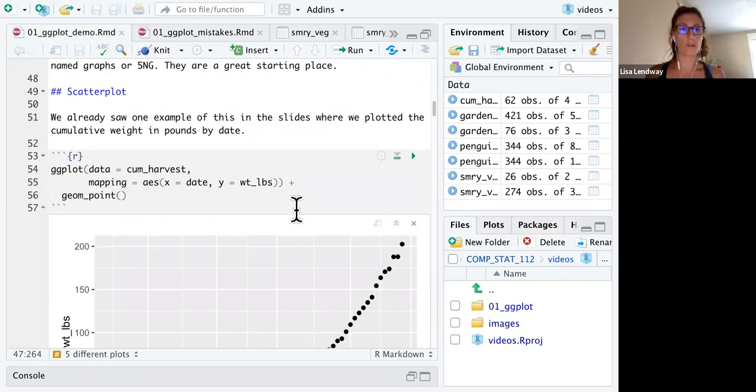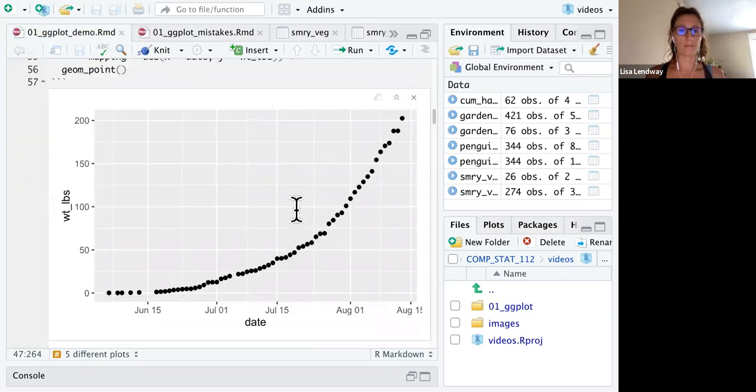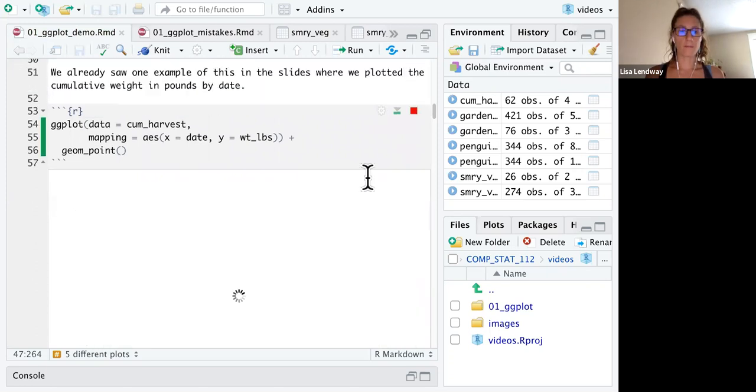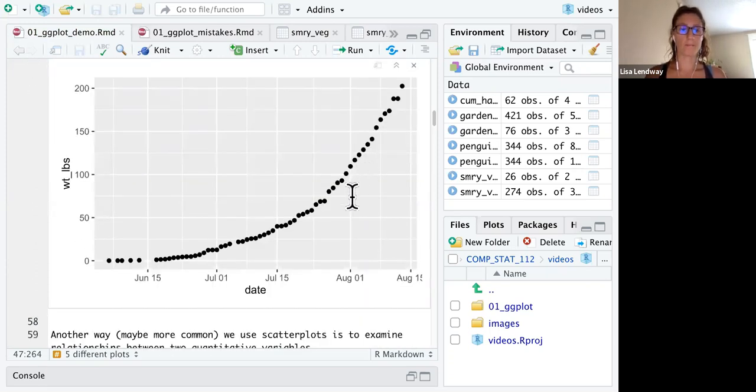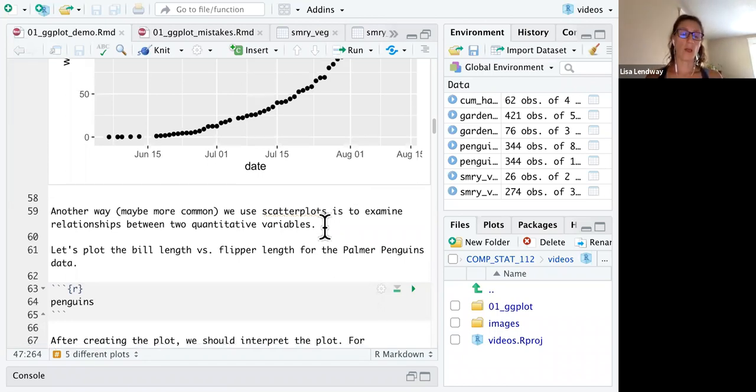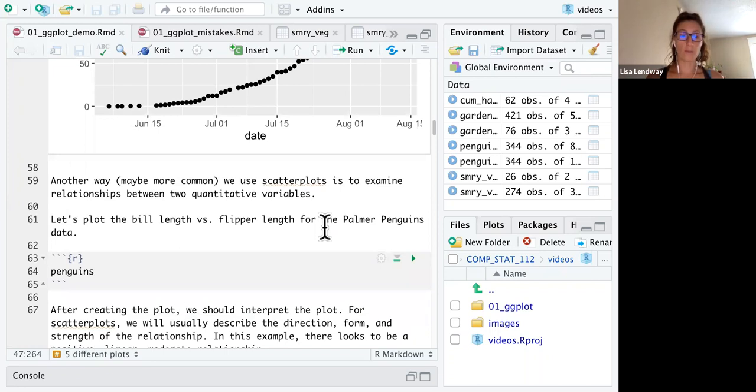So the first one we're going to look at is a scatter plot. We already saw one example of this in the slides where we plotted the cumulative weight in pounds by date. So there's the code. And when I run it, there's my plot. Another way, maybe what's more common, we use scatter plots, is to examine relationships between 2 quantitative variables. So I'm going to use a different data set now, the penguins data set. And we're going to plot the bill length versus flipper length for the Palmer penguins data.